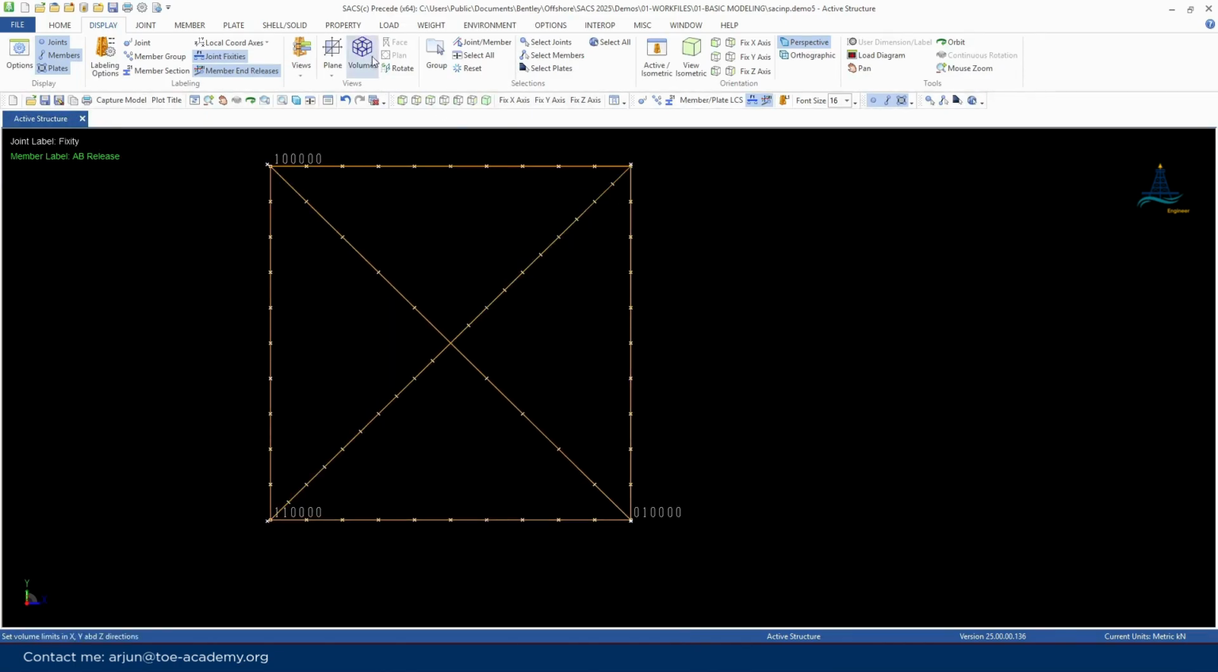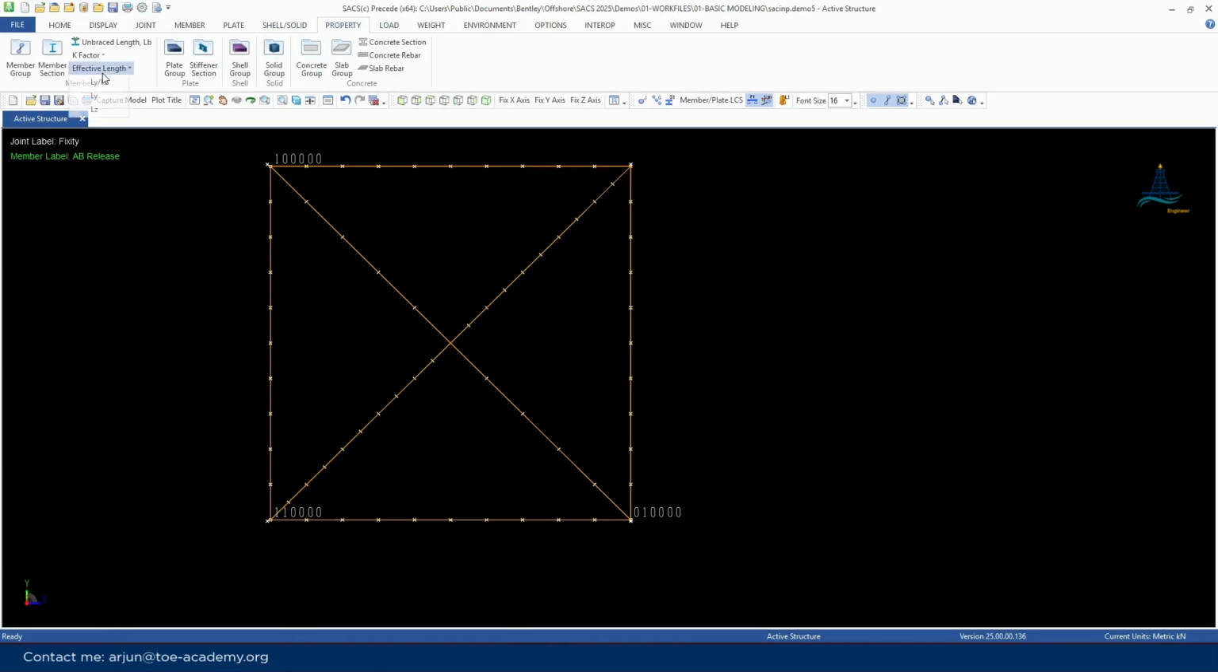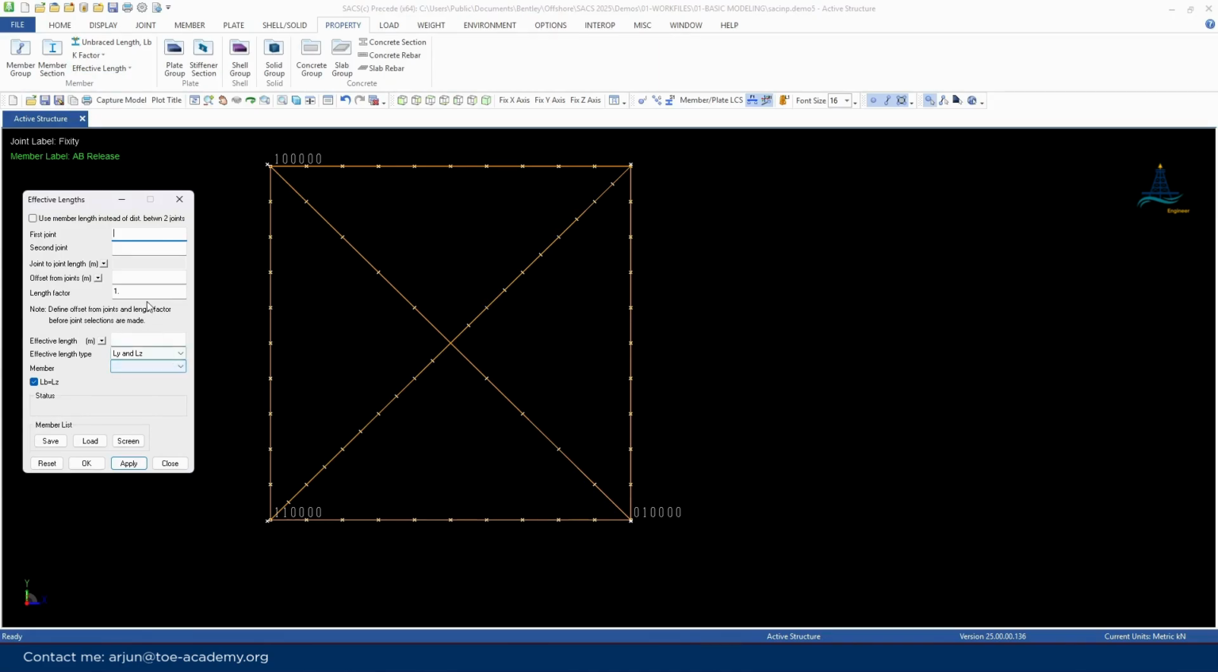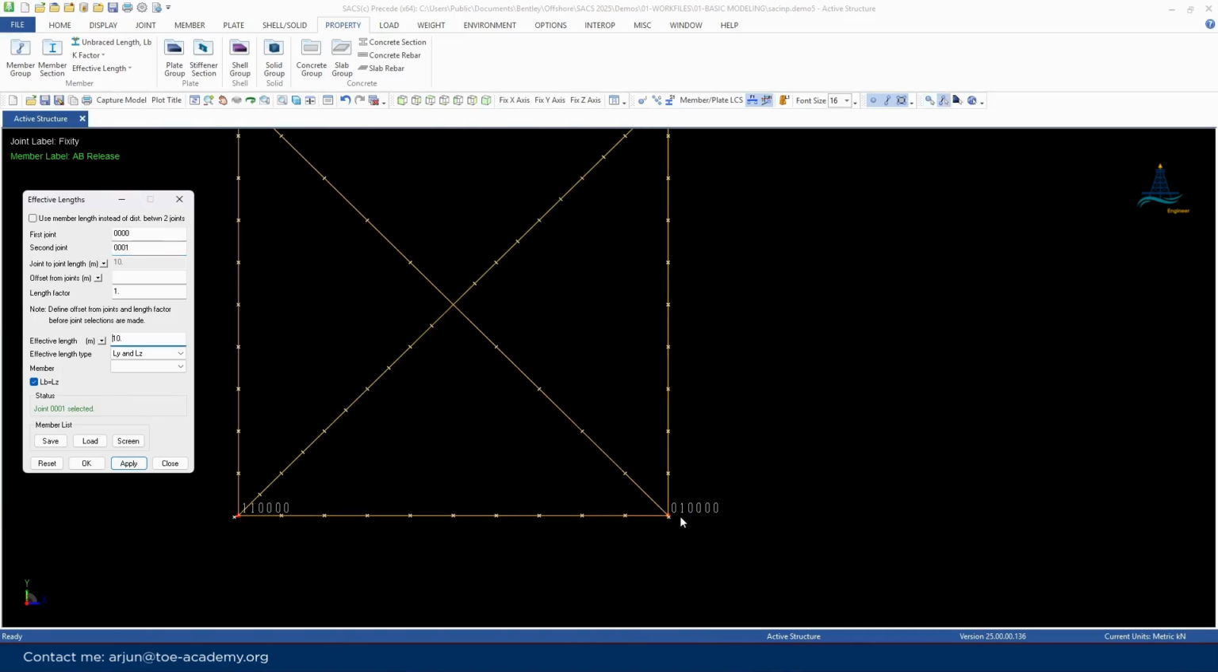To give the effective length, I will come over here, and in the property I can go to effective length. I can take L by LZ, put a length factor of 1, and select these beams. Since it's square shaped, I can select like this. If you look, this is effective length 10. Similarly, for all the beams it is the case. So I can select all these beams.